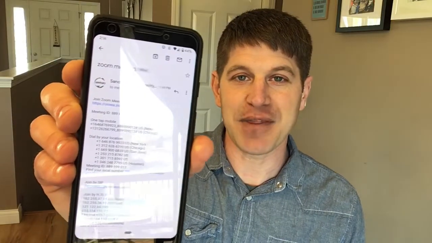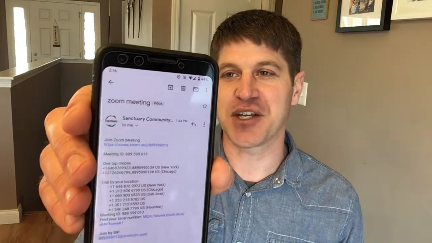But that first blue link right at the top of the email, that's what I'm going to click on. And I have a meeting up and running right now from our church account. I sent the email to my personal account, and that's why it looks like it's from Sanctuary Community Church. It is. I'm going to click that blue button to join the meeting. It's going to ask me, what do you want to do with that link? And I'm going to say, I want to use Zoom, the program.